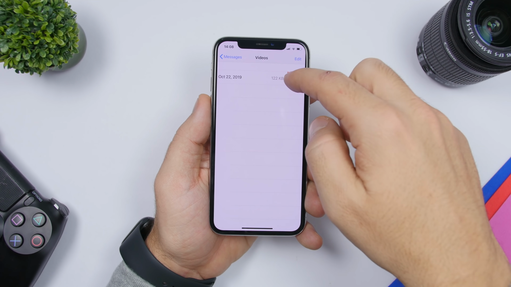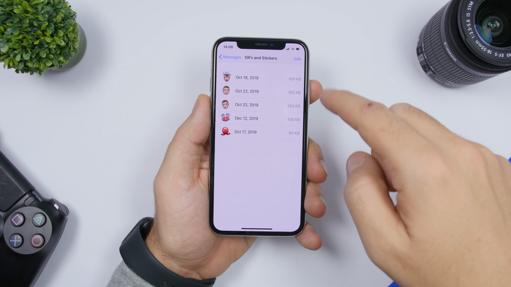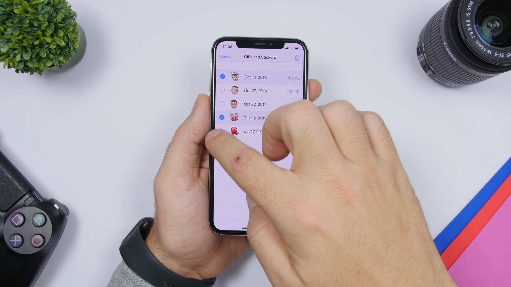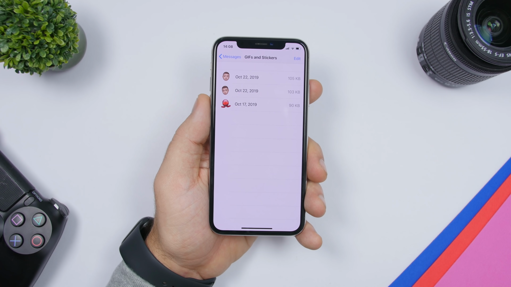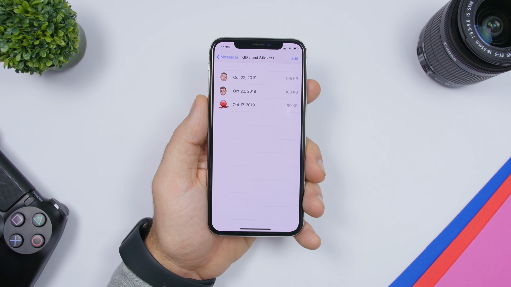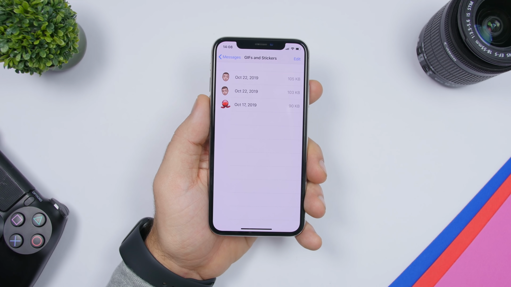If I go to videos, just click there, and then click edit. You can select any one of them you want and delete them directly from here without even having to delete the complete message or go to the Messages app and delete the complete conversation.